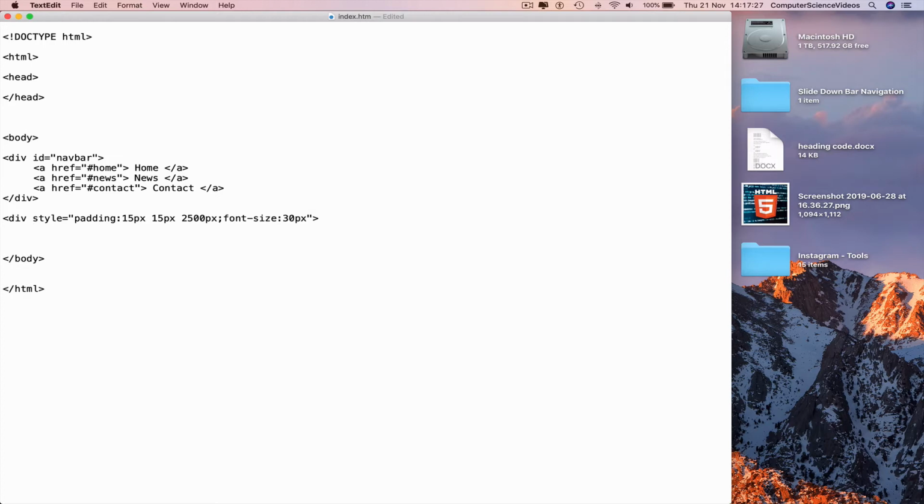Insert a paragraph if required to. Less than p, greater than, less than b, greater than for bold text. We can say navigation bar slide down. Less than slash b, greater than, less than slash p, greater than. The navigation bar itself and title within paragraphs have been done.